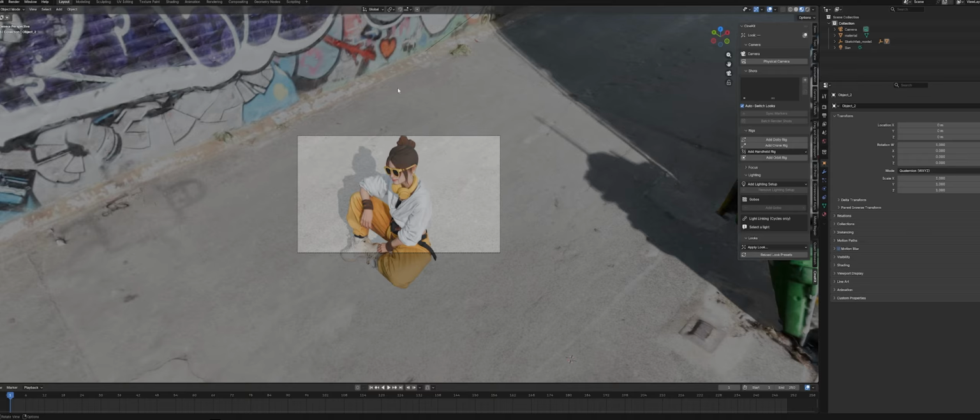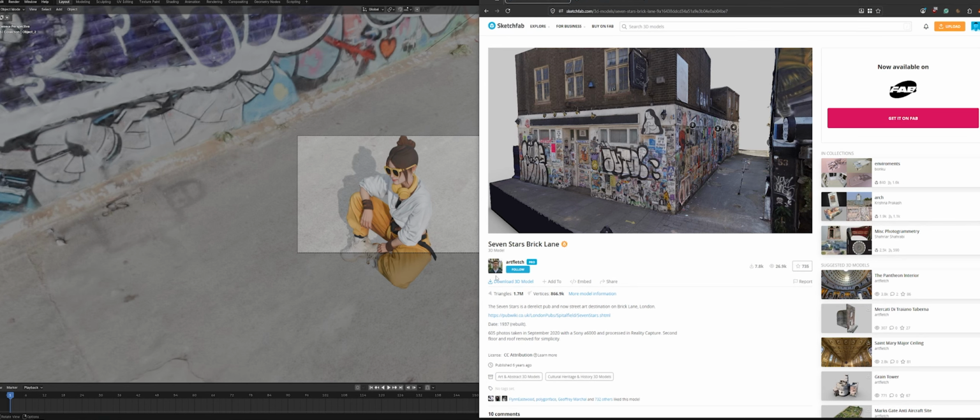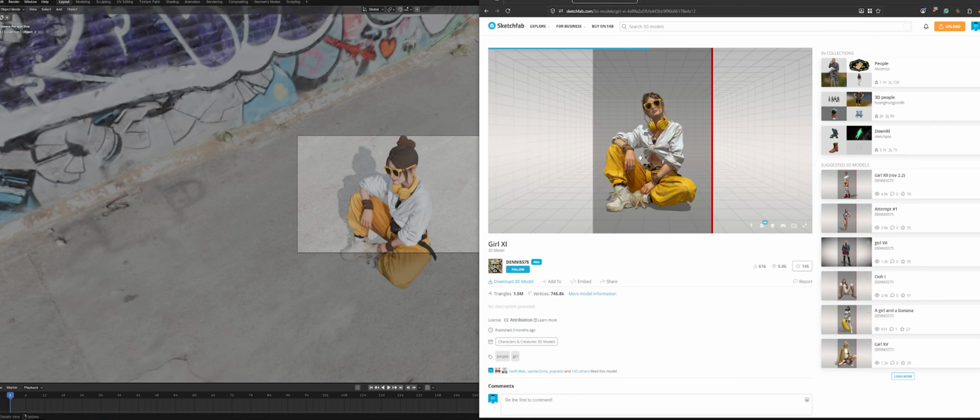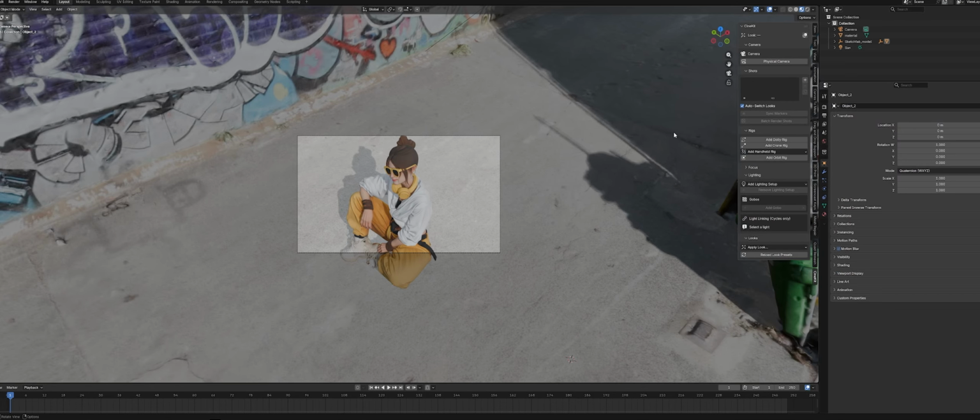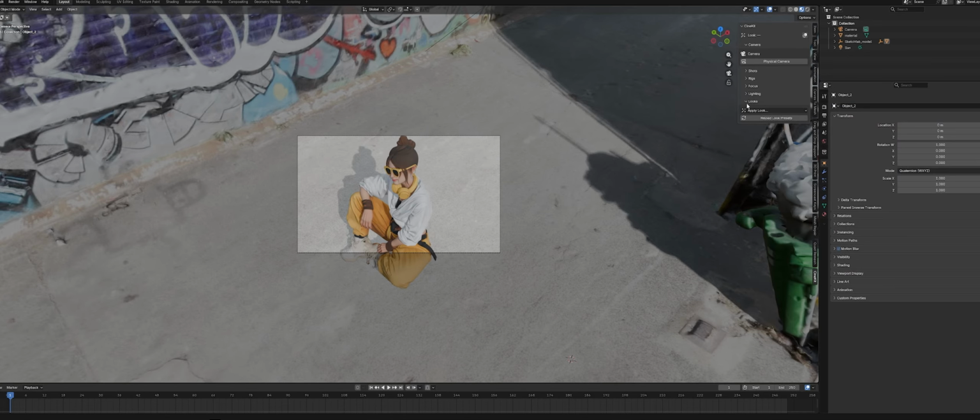As you can see, we are in the Blender workspace right now, and we have a subject and a background. I don't own any of these models. These are actually from Sketchfab, from these artists named Artfletch and Dennis75. Great artists, great models. Thank you for them. Yeah, so what is this add-on about?